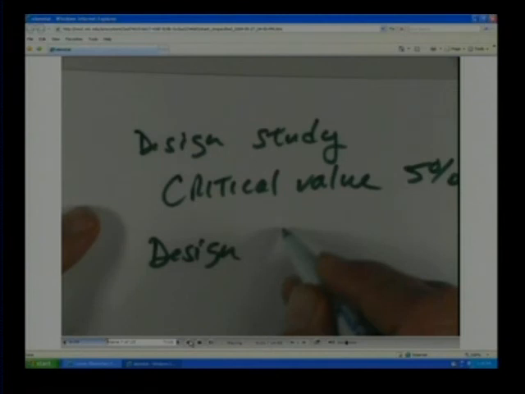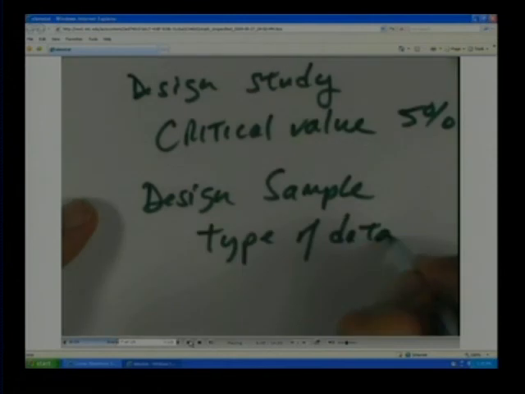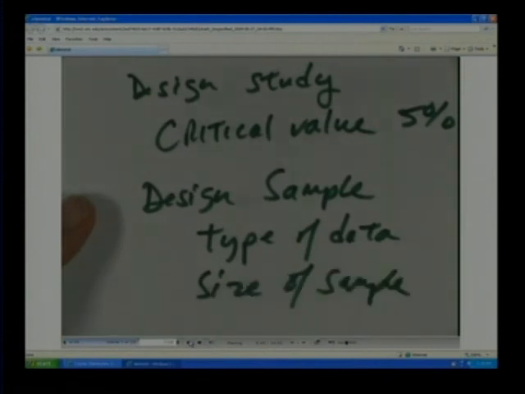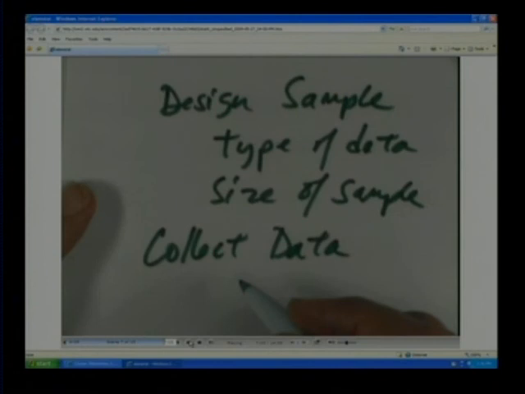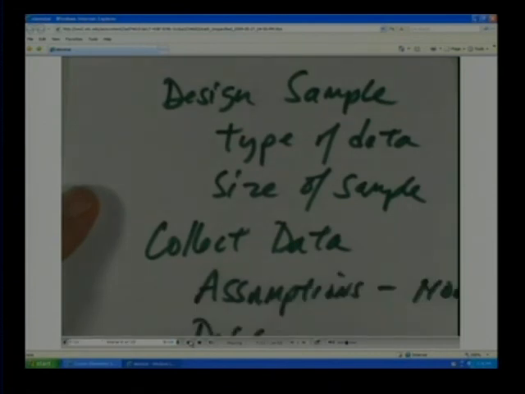We're going to do things like decide the type of data that we're going to collect, and we're going to be able to get the size of the sample. Okay? And then we're going to collect the data. And here we're going to check for the assumptions, normality. We're going to describe the data.